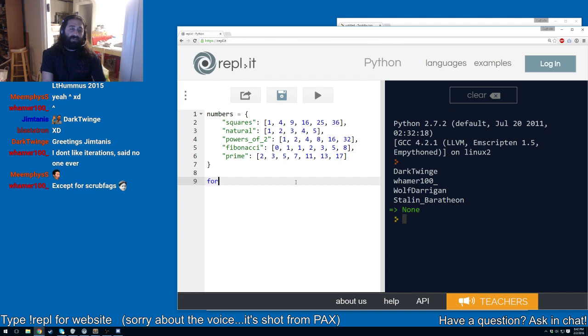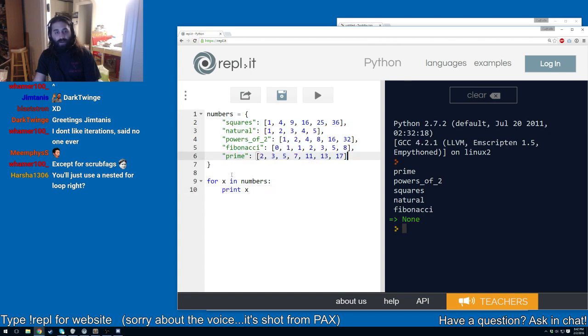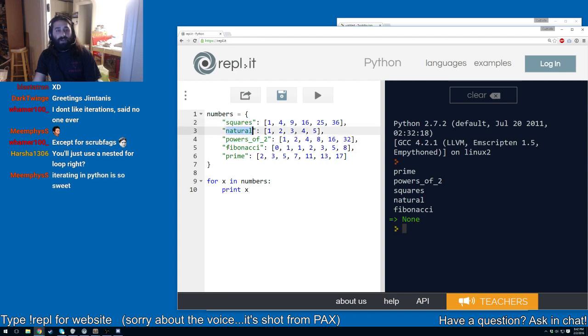Alright. So let's see. What if I did for X in numbers print X? What does this do? What this does is iterate through all of the keys. We go through the for loop once for every entry in the dictionary, and X, our loop variable, becomes a key. So we have prime, powers of 2, squares, natural, and Fibonacci.